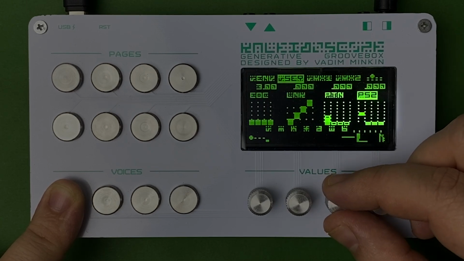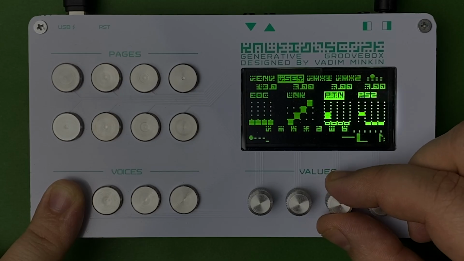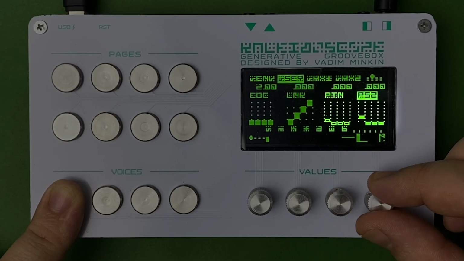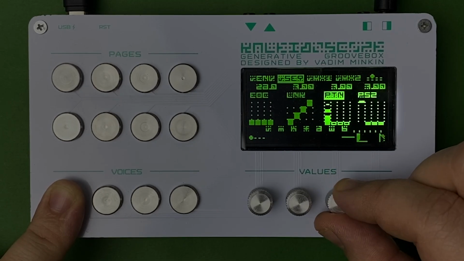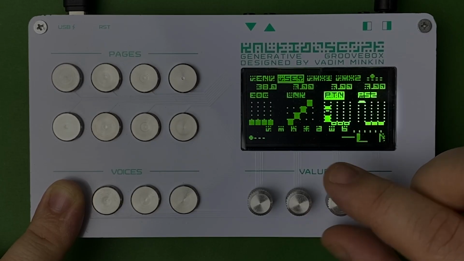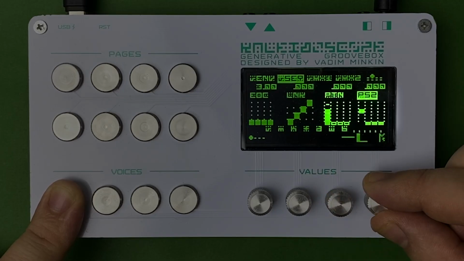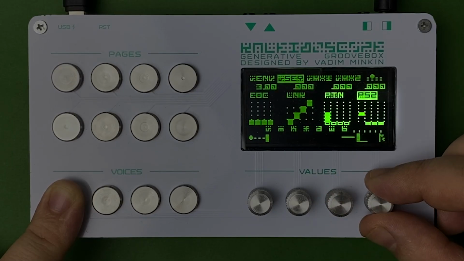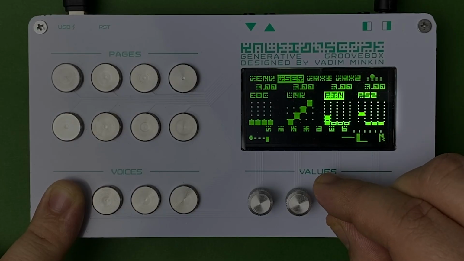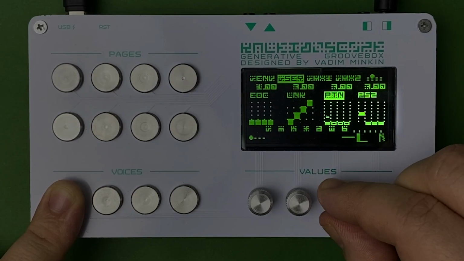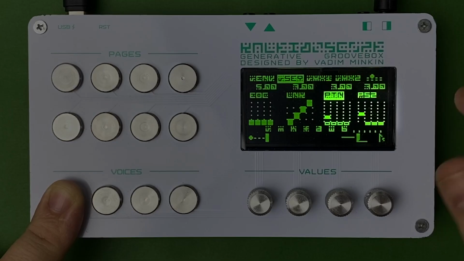I change the pattern by turning the encoder, changing it like a parameter, because an 8-bit pattern can have only 256 combinations. It would be difficult to do this with 16 steps. If you turn the pressed encoder, the pattern mask will shift. This is very convenient.